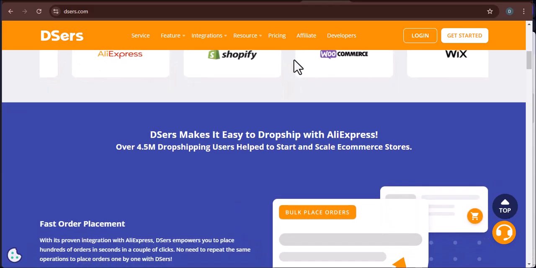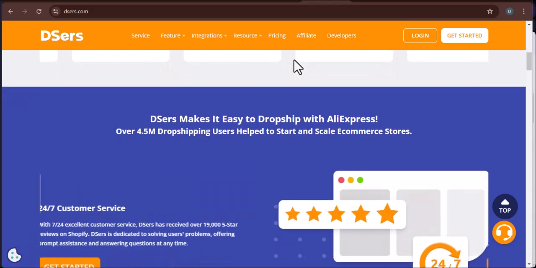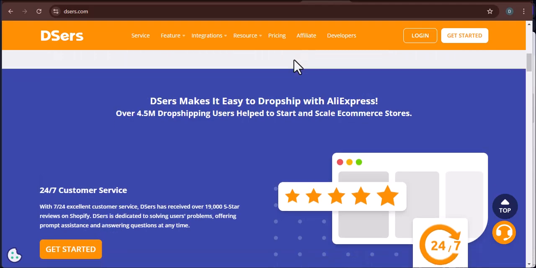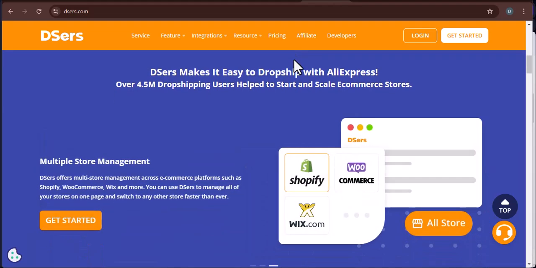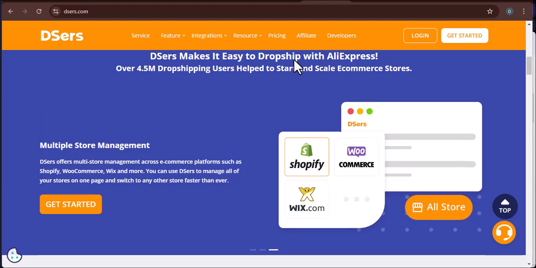Step 1. Create a DSers account. If you don't already have a DSers account, you'll need to create one. You can do this by going to the DSers website and clicking on the Sign Up button.